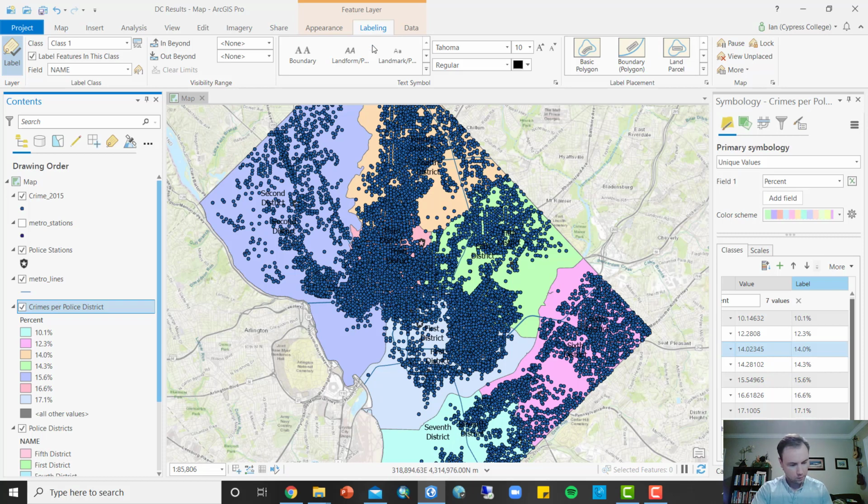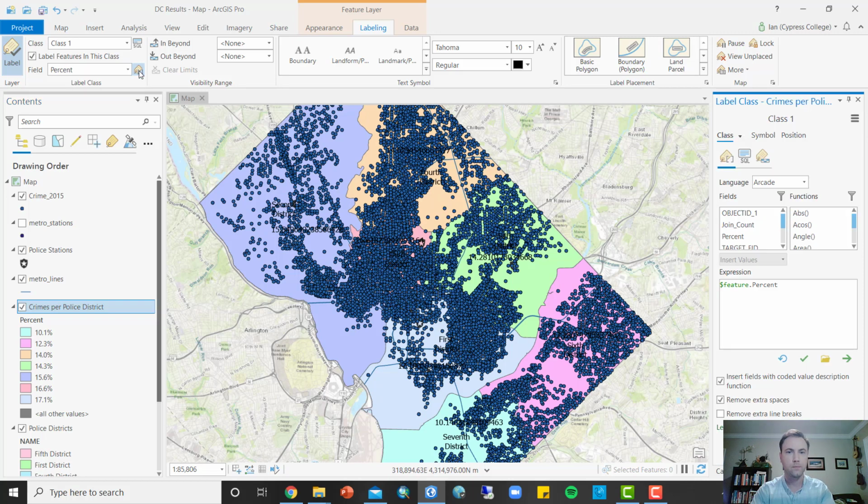And then what we're going to do is change the field to percent, and then go ahead and click on this button right here, which is expression.